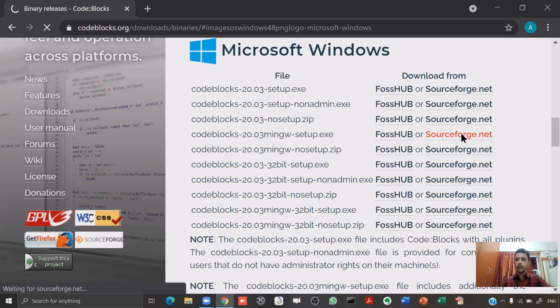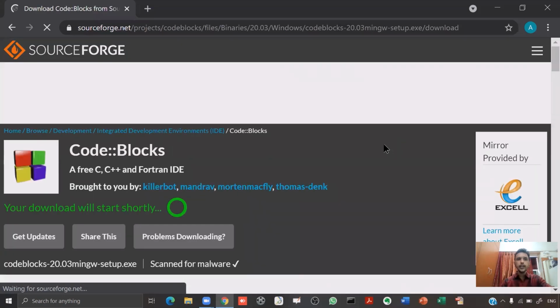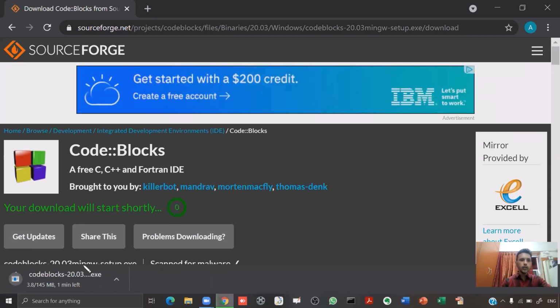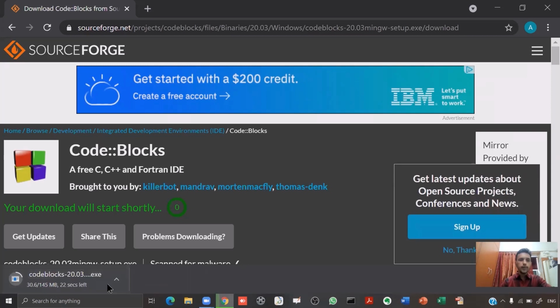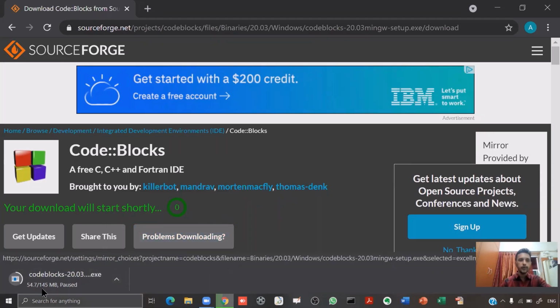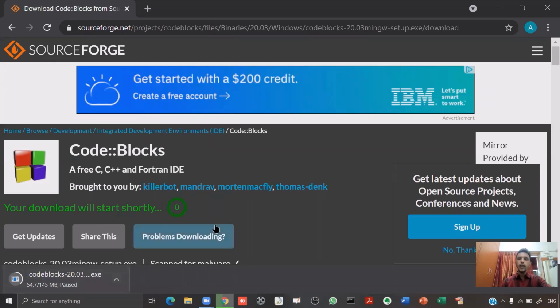When I click over here, it will take you to some other website where it says your download will start shortly. So see, this is the timer. And now towards the bottom of the screen, you see the download being started. Now this is a very big file, so I will just pause the download because I already have it with me. The file is already there in my computer. So I have paused the download, and now I'll go to my downloads folder where this file is already present.